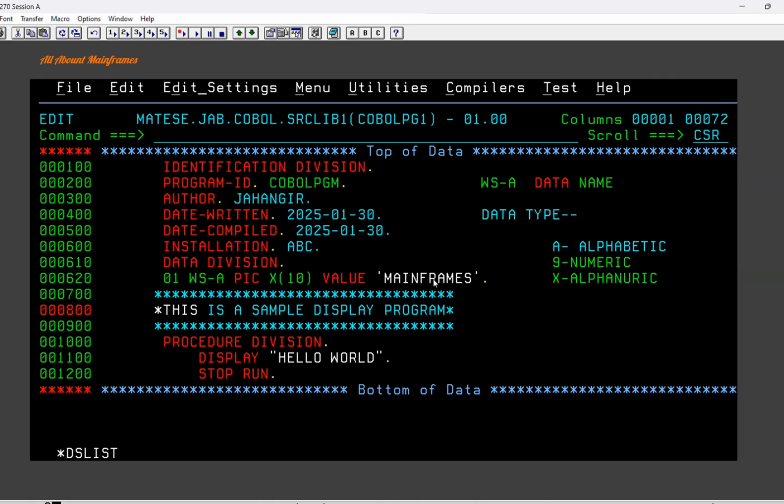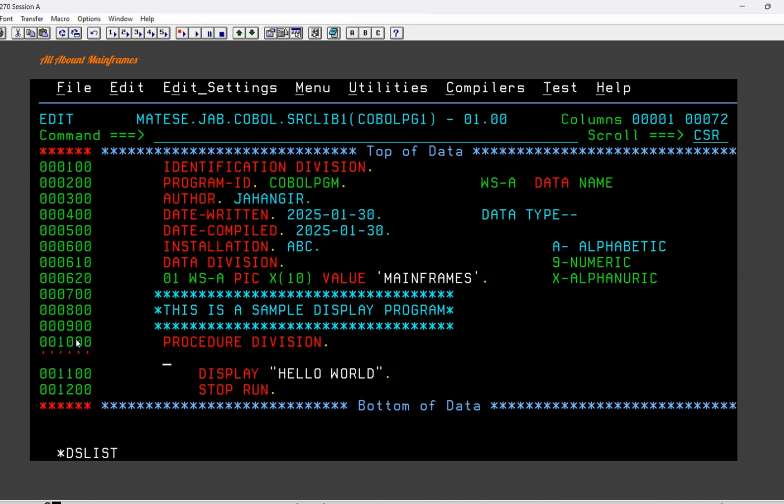It is alphabetic, so it will be accepted under data type X. Length is 10. Maximum length here is 10, so it is okay. I cannot pass more than this. I cannot pass 11 characters here directly while defining it. But I can pass fewer characters while defining it, no problem. So this is how I have defined a variable here. This is the description.